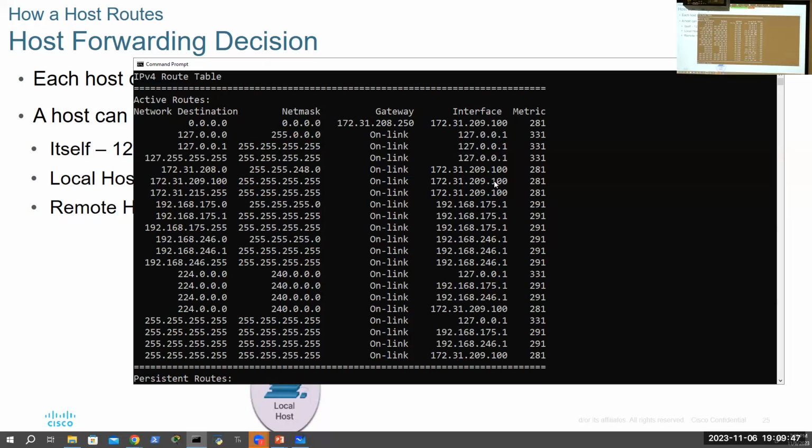The distance is usually measured in either hops, the number of router hops to get to the destination, or in some cases the speed, the bandwidth of the links of all the hops to get to the destination. So it depends on the routing protocol that's being used as to what the metric is composed of. In any case, your host machines, Windows and Linux, same way, have a routing table.